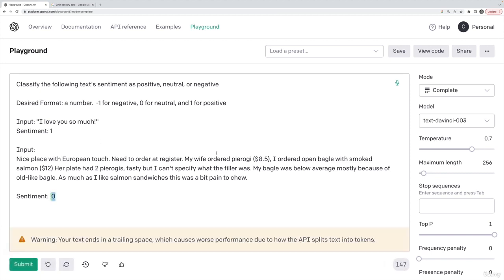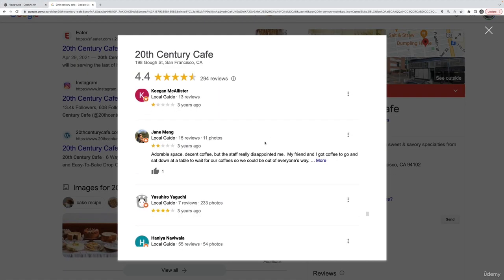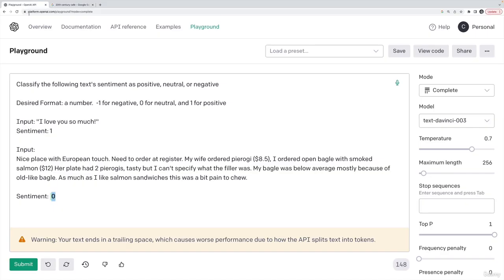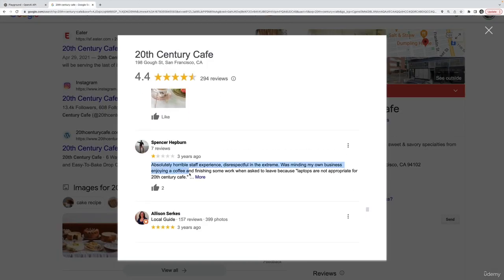Now it's just giving me a number. Let's try another review here. And by the way, the number it gave me here was 0. This was our neutral review that was a 3 out of 5 star review. So that tracks. Let's try a very negative review.